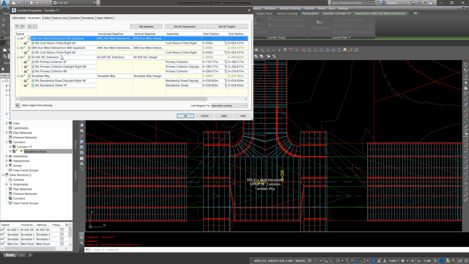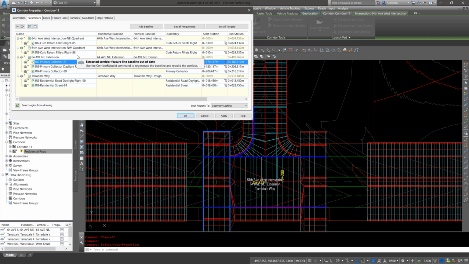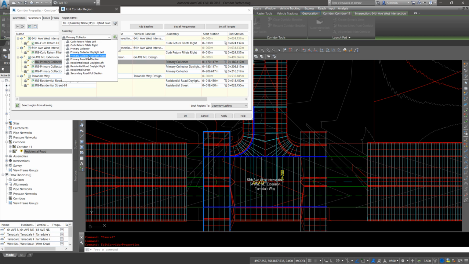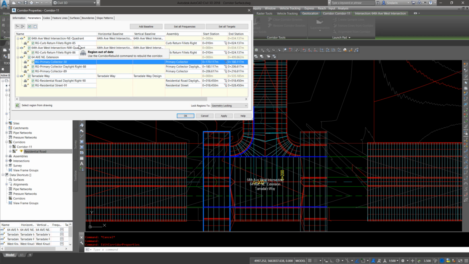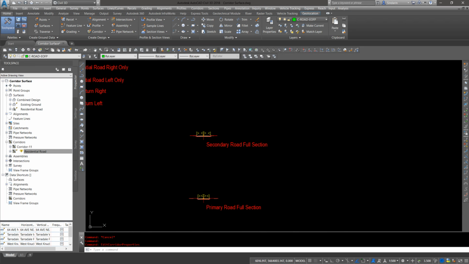Now if I move that over and allow us to see as we go through this list, it tells you what it's using. So even though I set my road up, it's used a primary collector when I want it to be, or no, I do want it to be primary collector. So I'm going to have to go look at that and see what's wrong with my assemblies. Residential road, residential street. So let's go look at my primary collector.